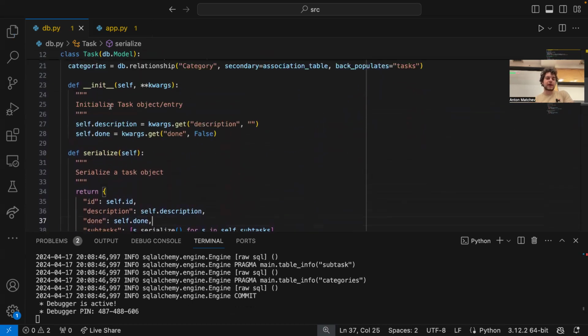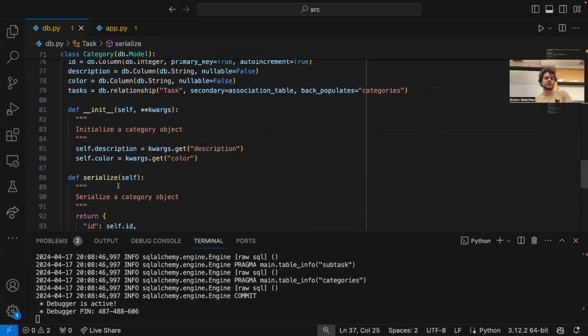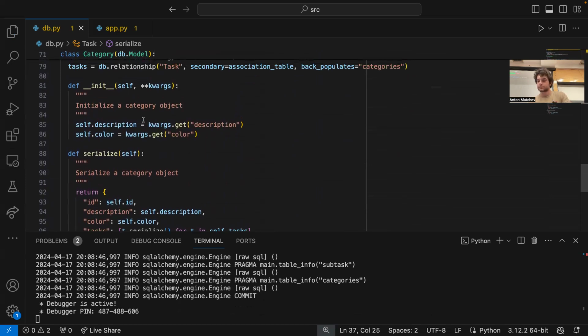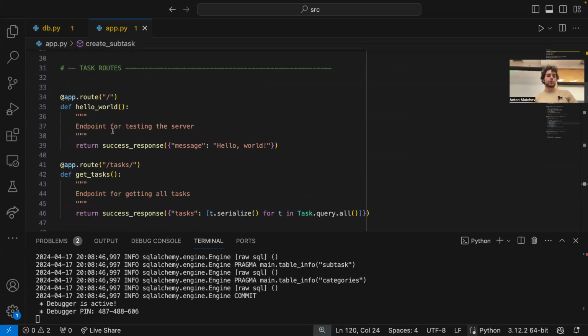So now that we have different tasks and categories, let's try to assign some categories to different tasks. So in our endpoint, we kind of have two things to consider over here.